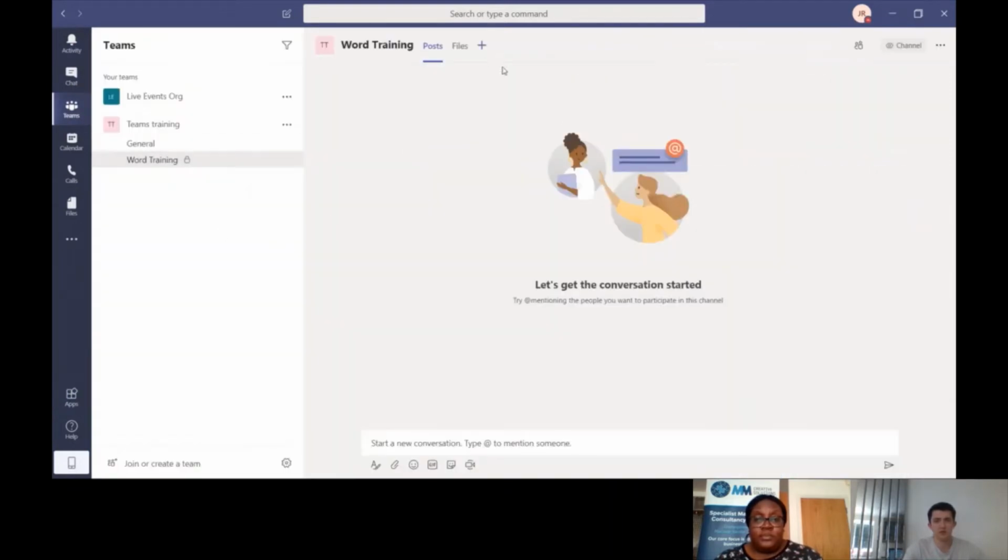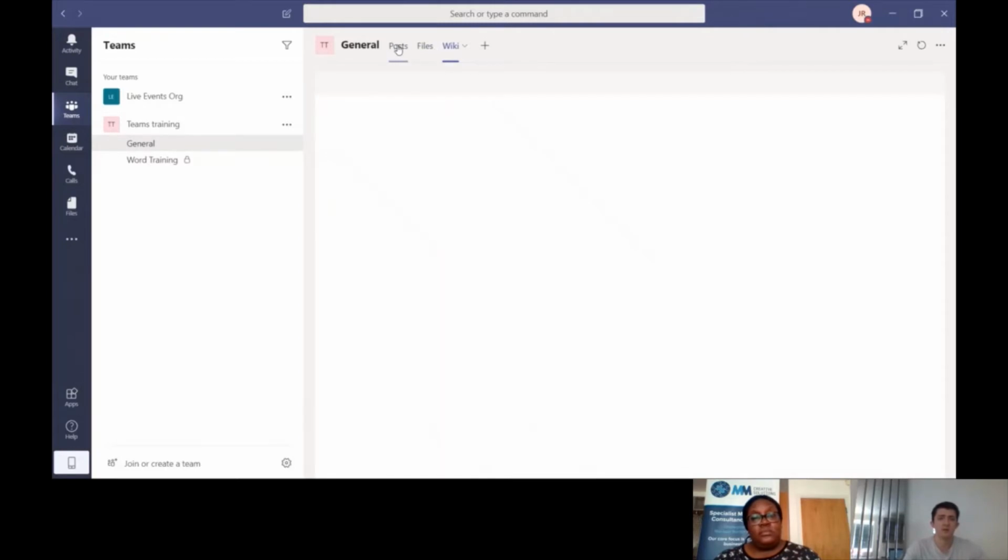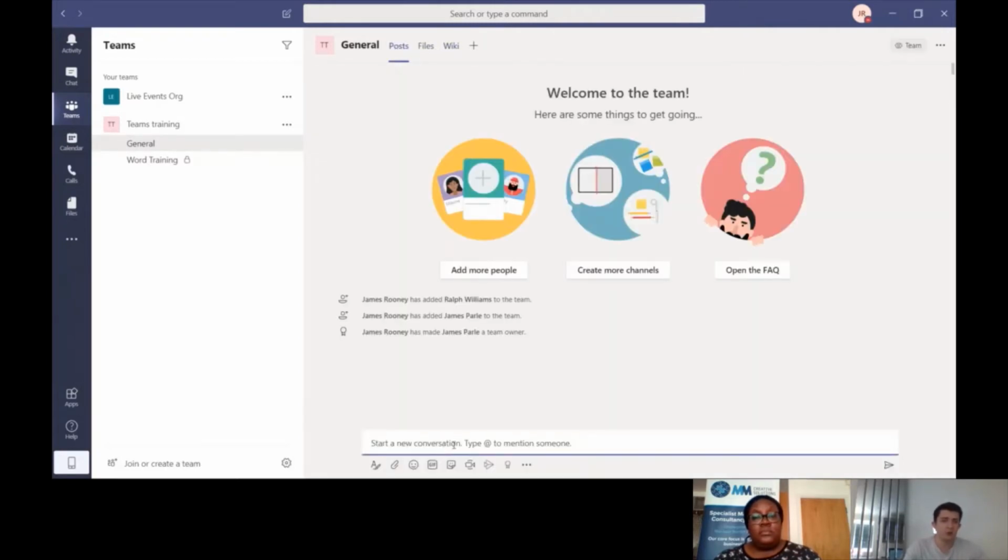Go back to this. So within a team itself, you've got posts, files, and wiki. Posts I've just used to basically update the team with what's going on, share information. So you might say, I'll post to everyone in the team.